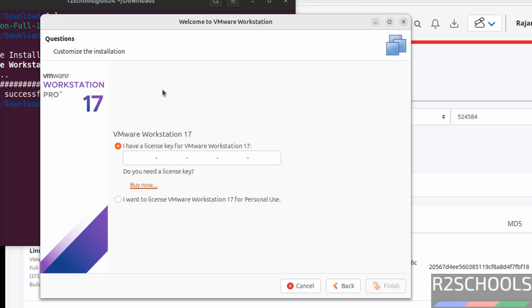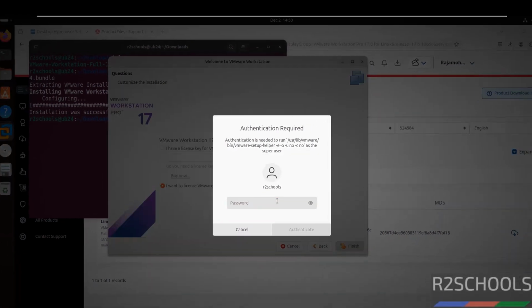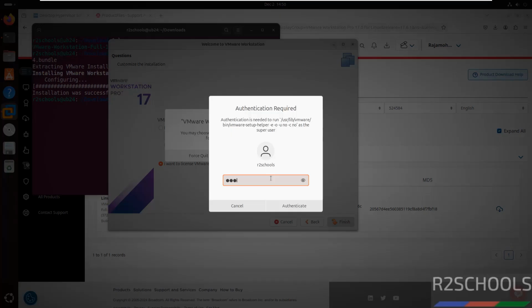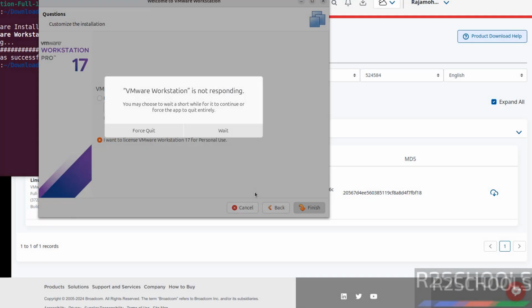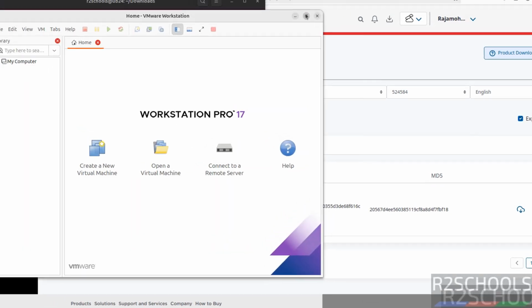As I told you at the start, VMware Workstation Pro for free. See here, it is asking for a license key, but we can get it free for personal use. So for personal purposes, it is free. Okay, so you have to select this. I want to license VMware Workstation 17 for personal use. So click on finish. Then provide the password of this account. Then click on authenticate. Okay, maximize it.